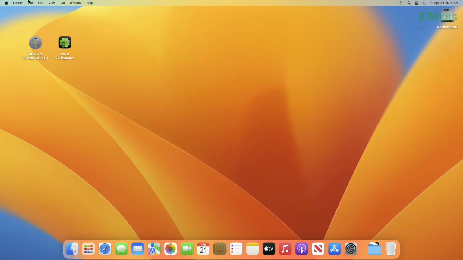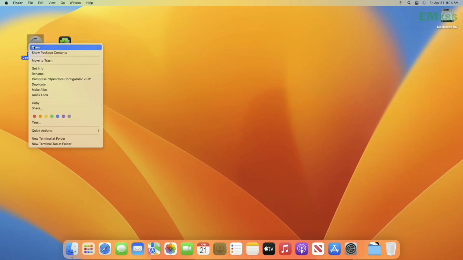In this video tutorial, I'll show you how to set default boot drive on a Hackintosh using Clover or OpenCore. Proceeding further, download the required configurator depending on your bootloader. Now, if you are using OpenCore bootloader, open OpenCore Configurator and mount your ESP.